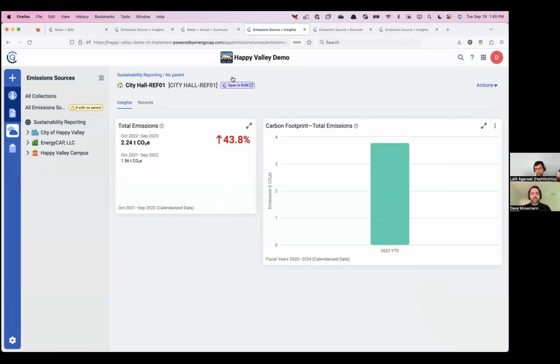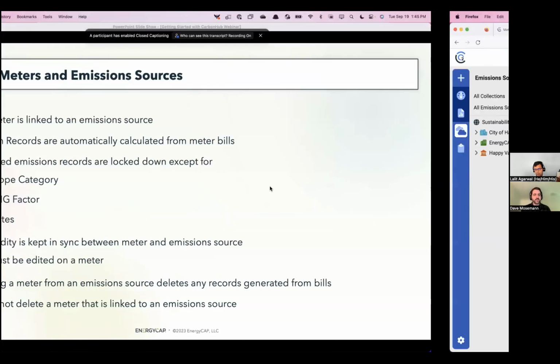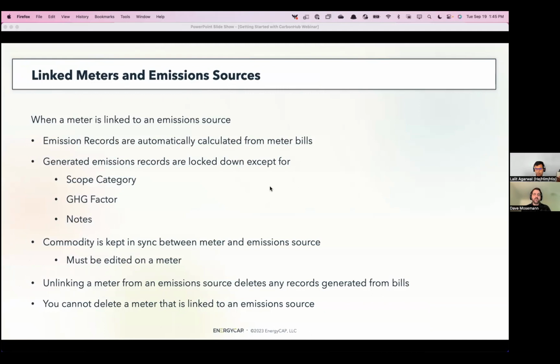So that's one limitation of having meters and emission sources linked. When you unlink a meter from an emission source, we delete any records that were generated from those bills, and you cannot delete a meter that is linked to an emission source.